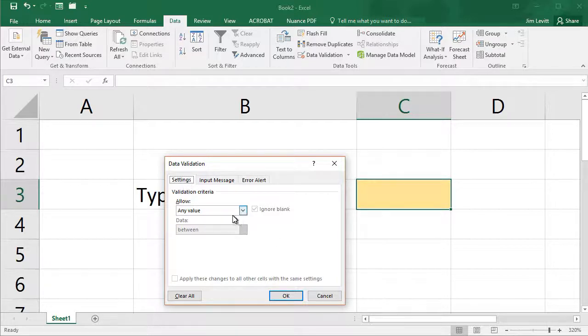The default is to allow any value. And so we're going to say we don't want any value. I will click down here. I will click on whole number. And then it gives me some options of the range of numbers. For now, I'm just going to leave it at whole number and click on OK.